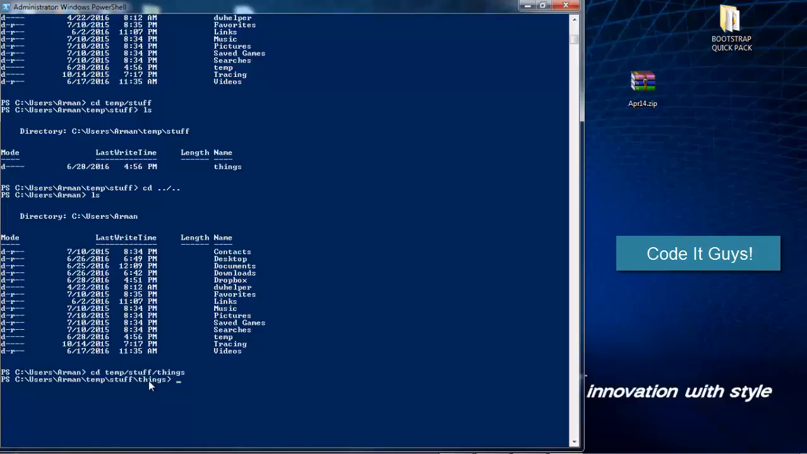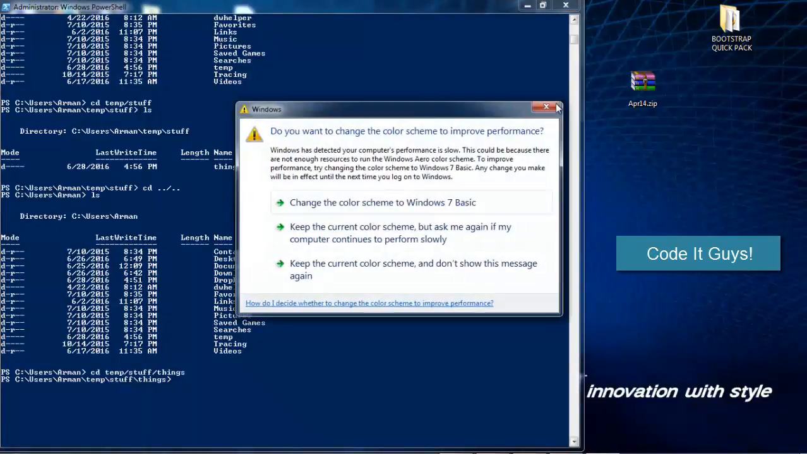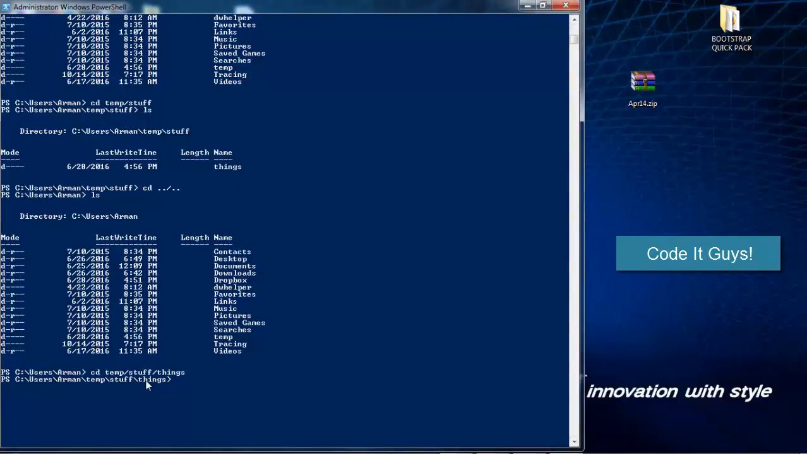Now I want to delete the things directory. To do so, I need to be first in the stuff directory. Only when we are in the stuff directory can we delete the things directory. So let's move to the stuff directory first: cd space double dot. Okay, now we are in stuff. Now we can delete things. So all you need to do is remove directory, right? So rmdir, then the name of the directory: rmdir things, hit enter. So now in the stuff directory there is no things directory. Let's check it. So ls, see, there is nothing.